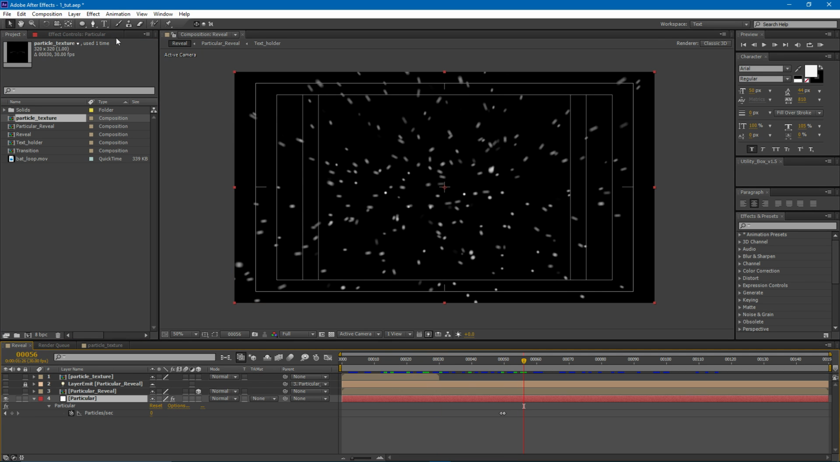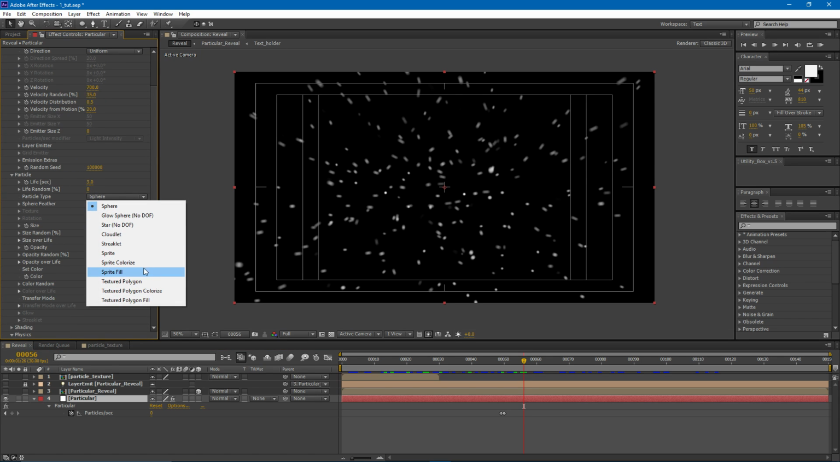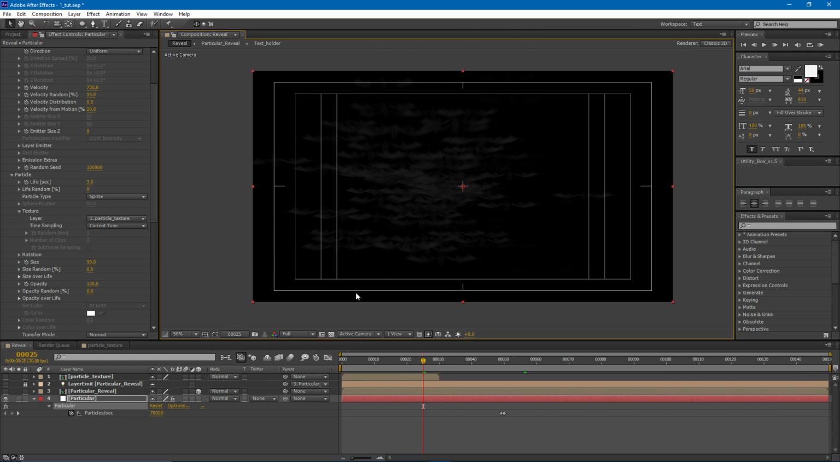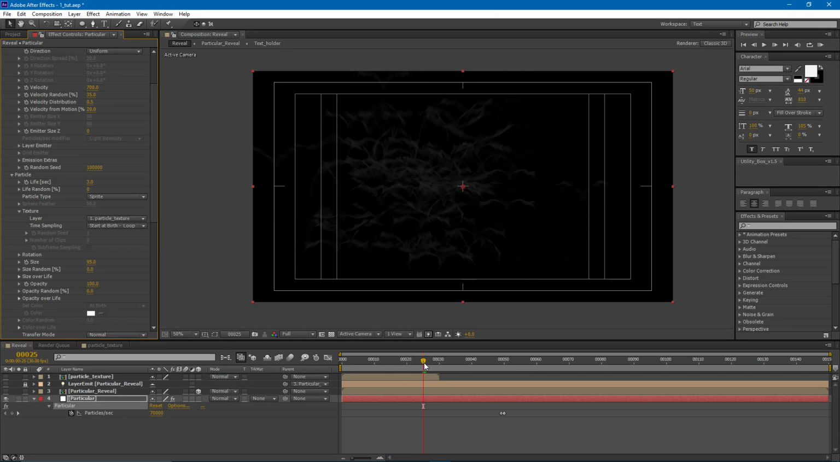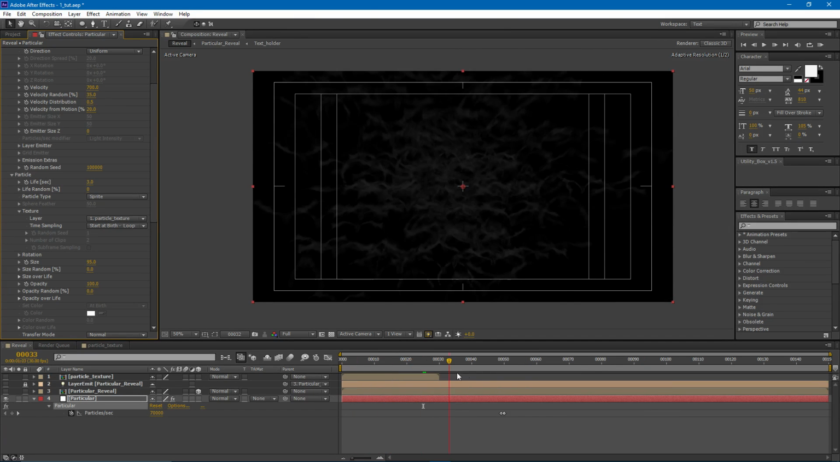And for my particular layer I will go to particle, and for particle type I will use a sprite, and for texture I will use particle texture. And now if I increase the size, we should start seeing our bats, and here you can see it. And for my time sampling I want to use start at birth and loop. Alright, so here we have our bats.